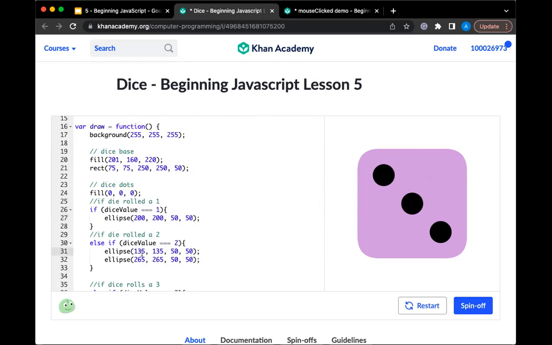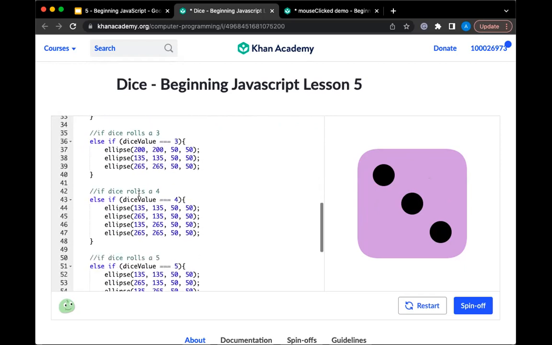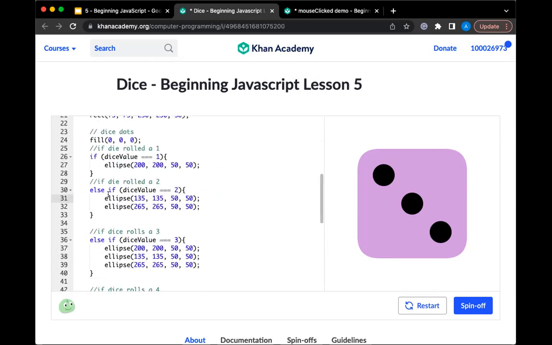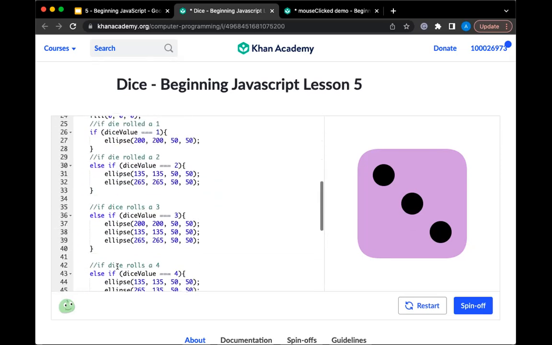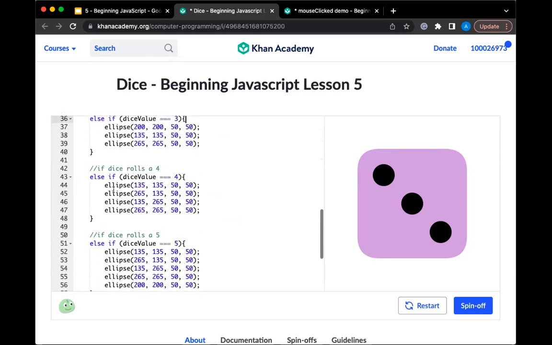If the dice value is 2, we're going to need 2. 3, we're going to need 3. 4, we're going to need 4, and etc. So and as you can see, we used a lot of if and else if statements. I'm not sure if you guys are familiar with else if statements, but it's just kind of like a continuous thing. So if it's 1, do this, else if it's 2, do this, else if it's 3, do this, else if it's 4, do this, and etc.